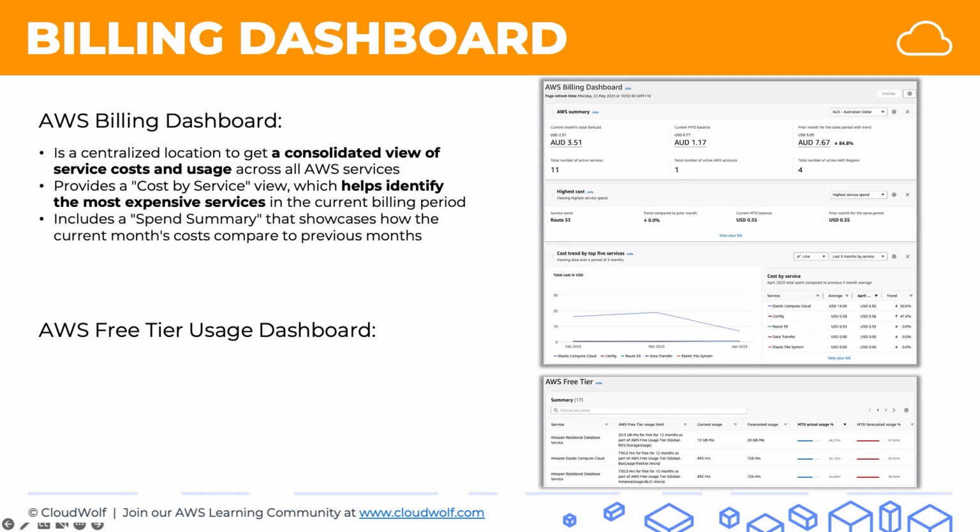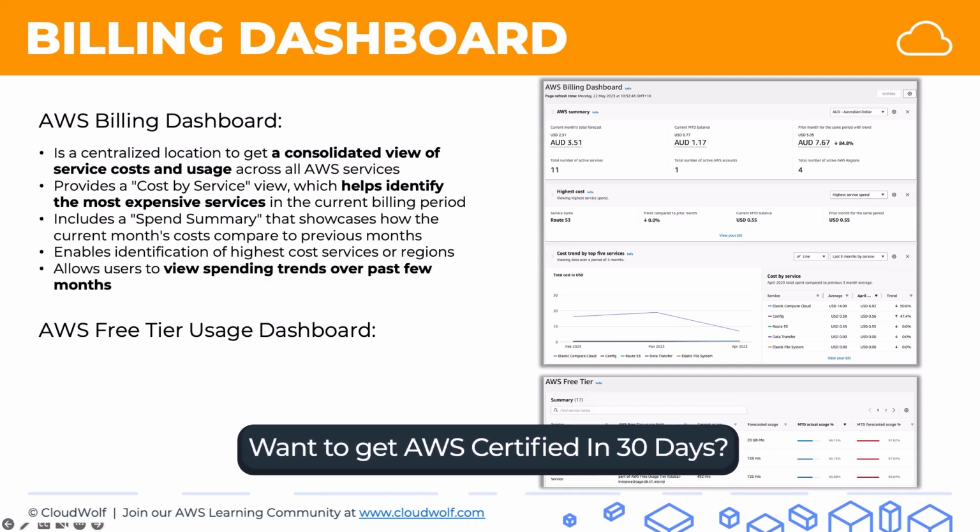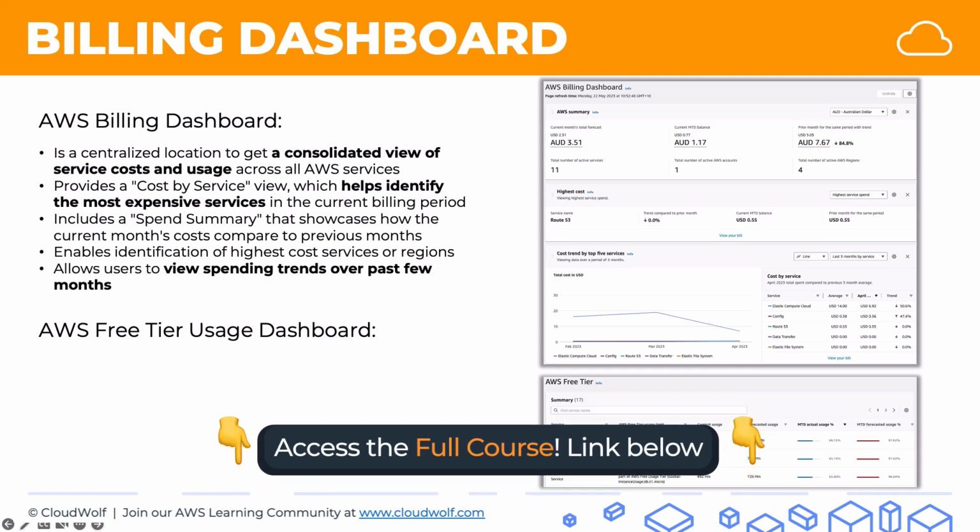It includes a spend summary that showcases how the current month's costs compare to previous months. Again, very useful as well to track how things are changing. It enables identification of highest cost services or regions. So if you click that drop down over here where it says highest service spend, you can change it to region, and that will be very useful as well if you're using multiple regions. Allows users to view spending trends over past few months.